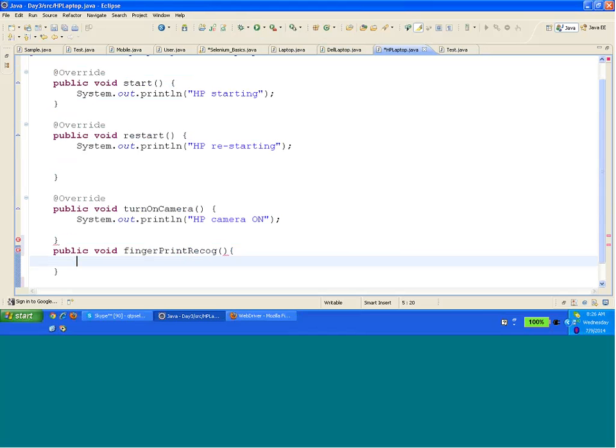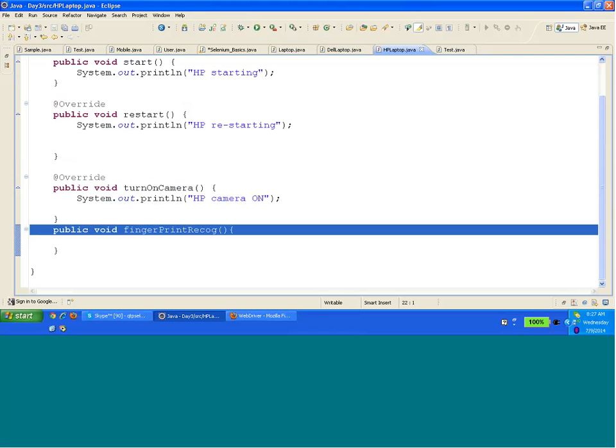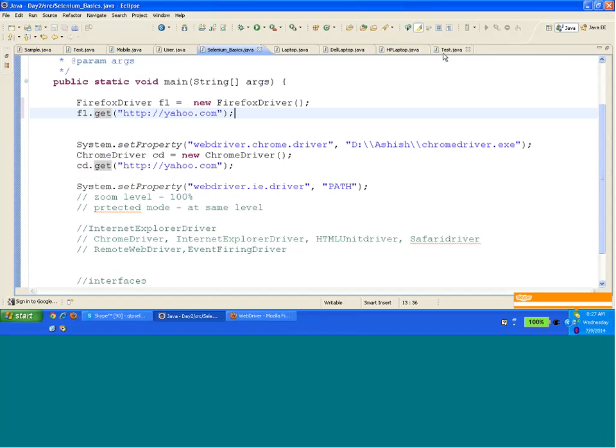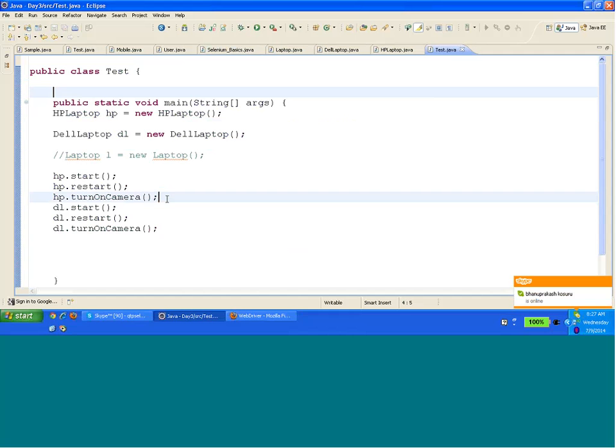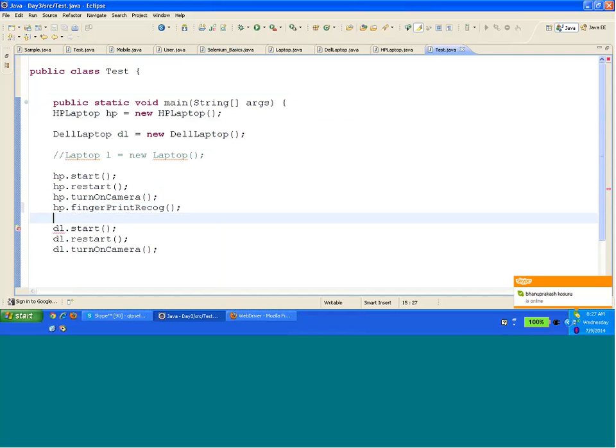public void fingerprint recognition in the laptop is there. So this is a function which is of its own type, like only HP laptop has it. It's not coming up from the interface. Then this function can be accessed in the class. You can write over here HP dot fingerprint recognition.